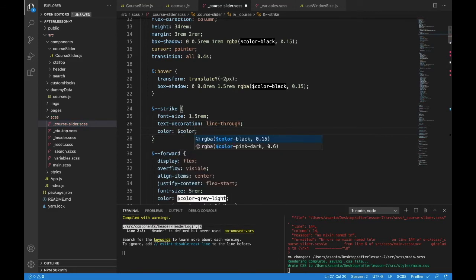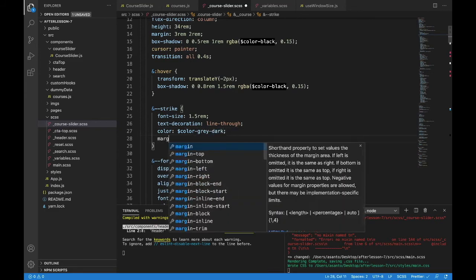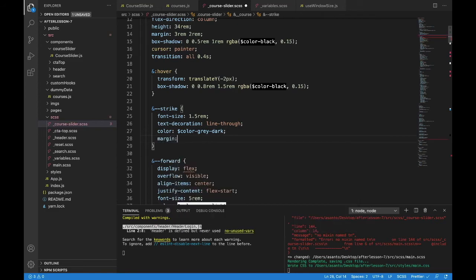Actually, we won't do the same color. Let's make a darker gray so that it has a different tint to it. Let's do color gray, and we'll call it dark, and I will pick that up in a moment because it doesn't exist. And then we'll need a margin from everything because it's smaller, and we want a margin from the right as well.